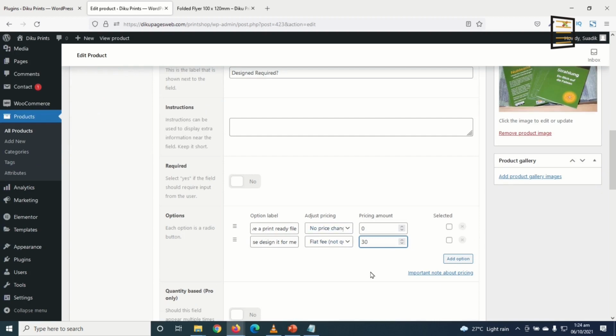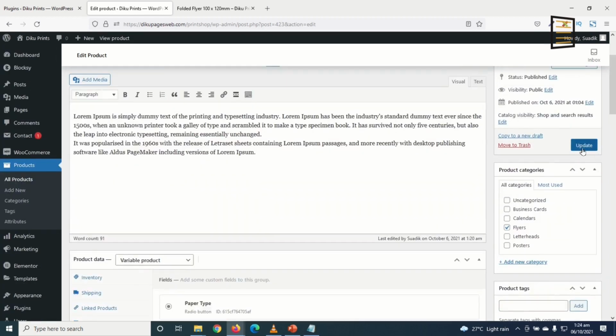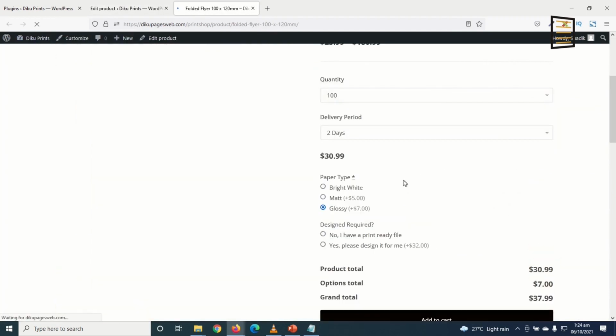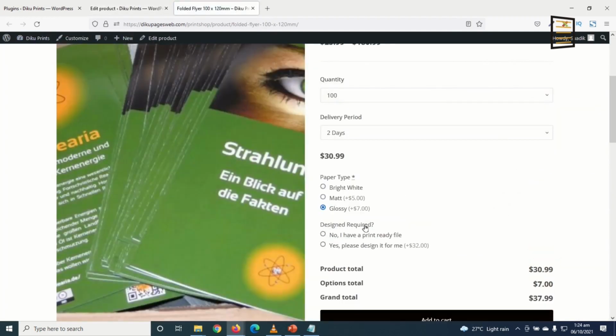So these are the 2 options I have. Then I'll go ahead and update. Let's take a look. So I refresh. Awesome. So I have design required. Now the client has selected quantity 100, 2 days delivery, and they need it on glossy paper, and they already have their print file ready. So they will select this and it will change the price.